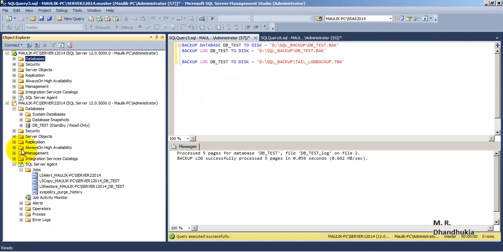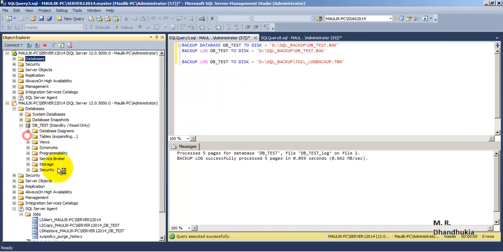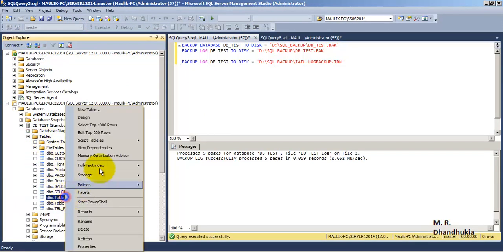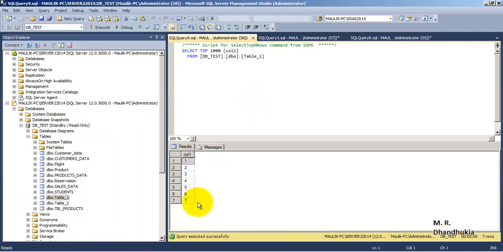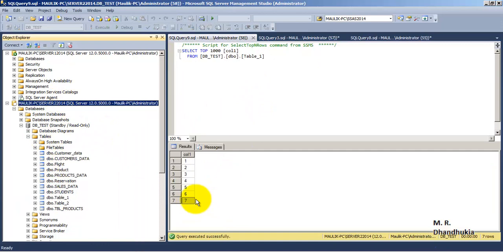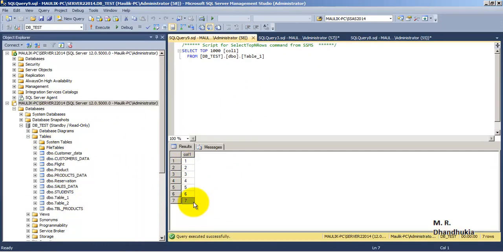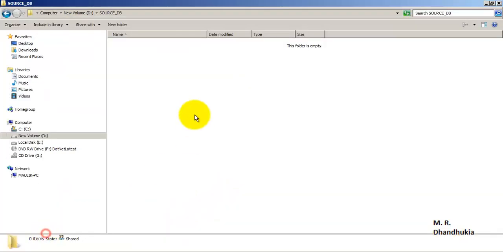Let us go to the secondary instance. Let us go to the tables. Okay, in table 1 select. So you have only records up to 7. In the secondary instance, it is still in the old state. It still has the records up to 7. It does not have the 8, 9 and 10 records. So now we want this particular data to be transferred with the help of our log shipping configuration.